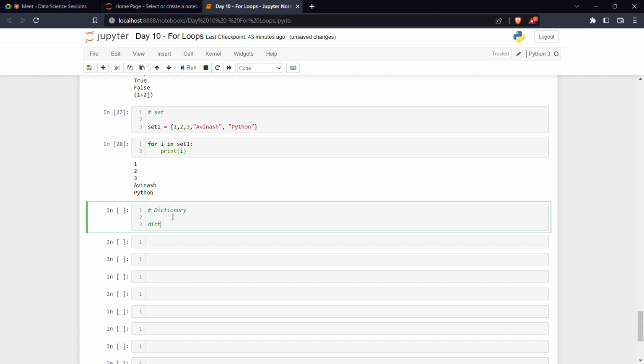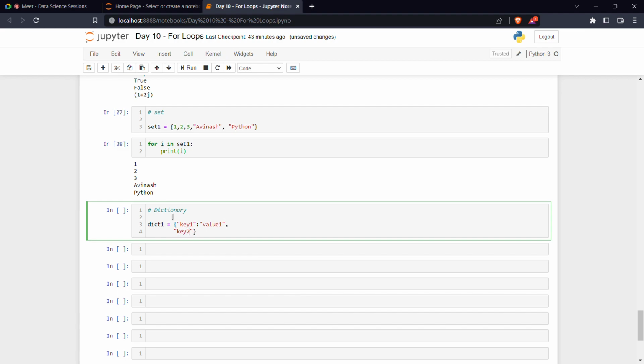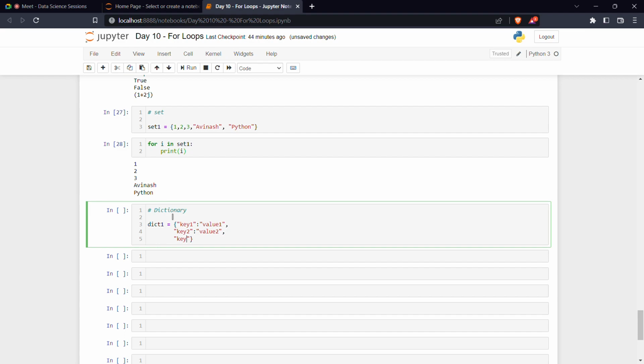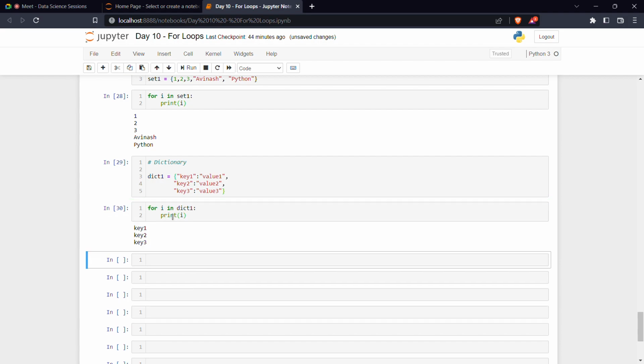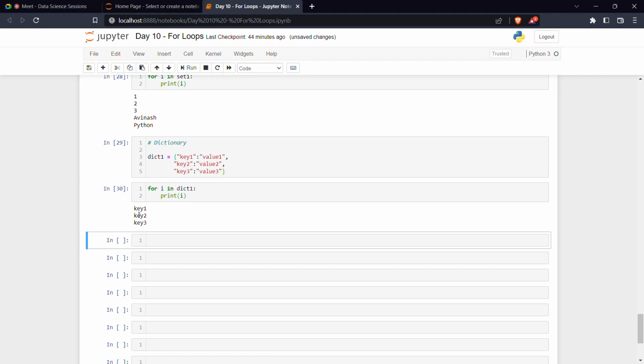Let's create a dictionary, dict1. So key1, value1. We know dictionaries are key-value pairs, so I'm just creating keys and values: key2 and value2, key3 and value3, something like this. Now for i in dict1, let's print i. When I do this, I'm getting only keys, I'm not getting values at all.